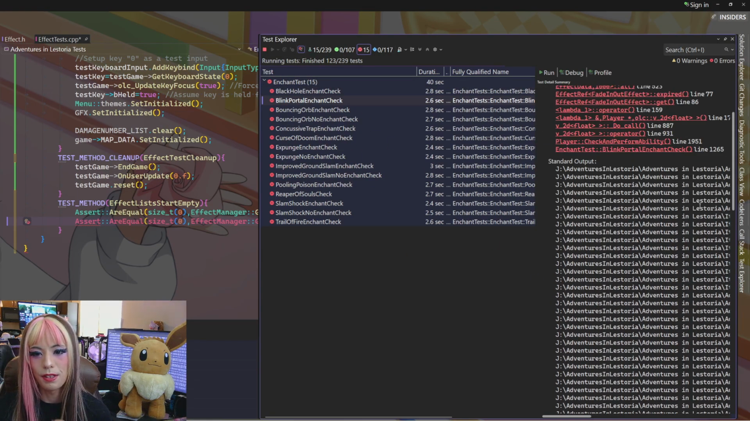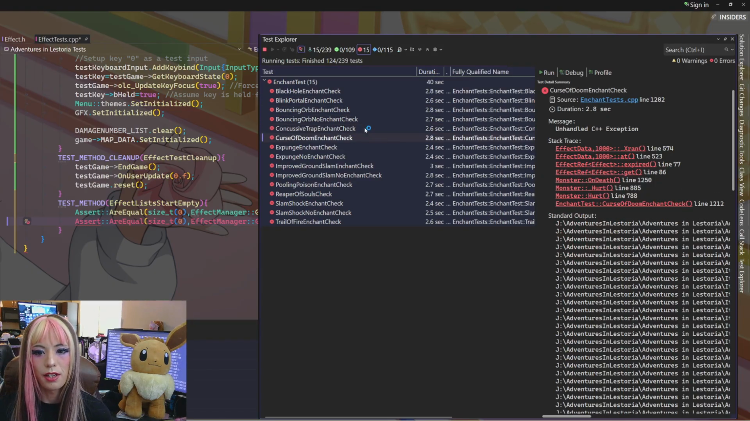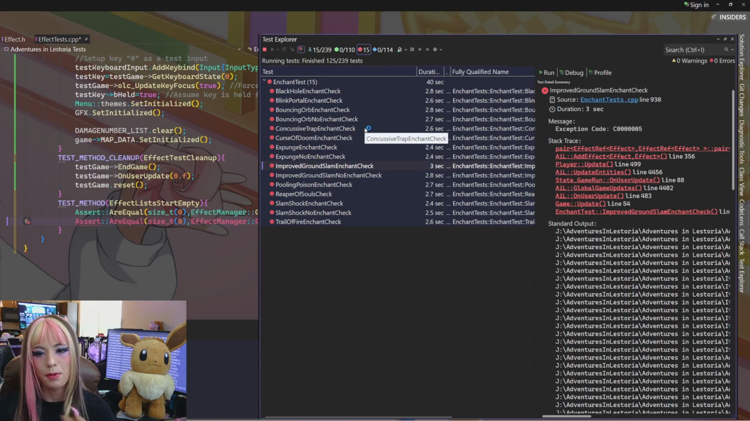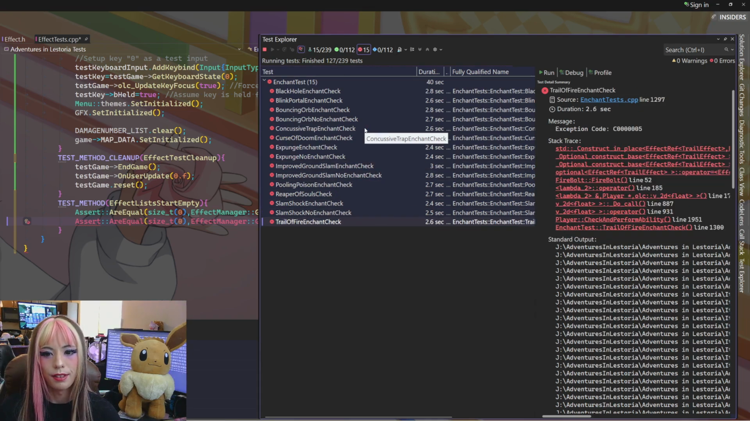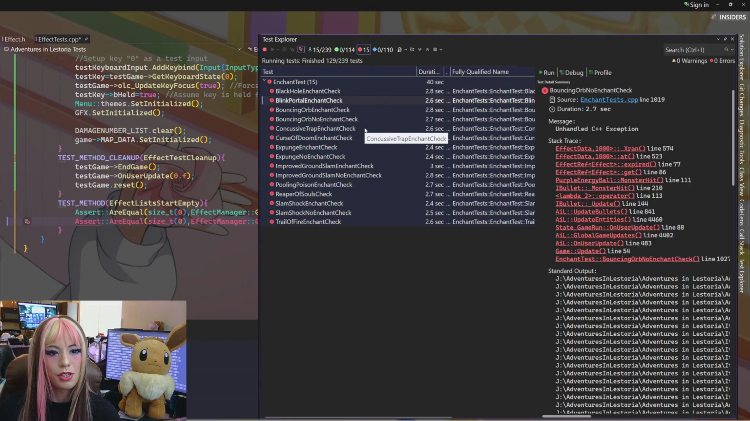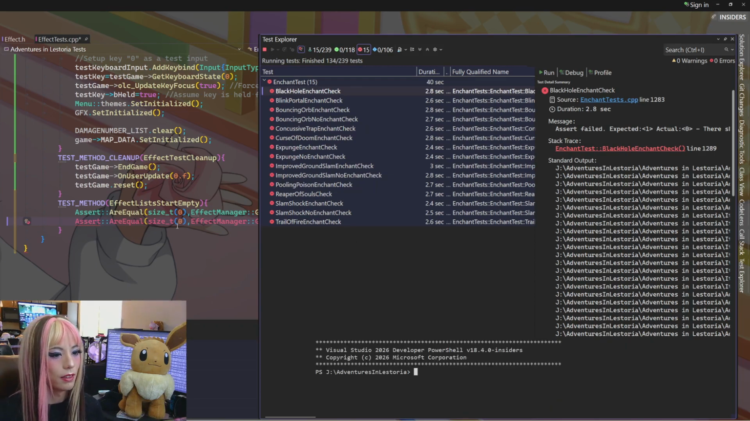This one actually crashed. Crash, crash, crash. Okay, a lot of crashes with .ats. Probably no checks on whether it was alive or not. Okay, so quite a bit of behaviors are broken now, which is fair. This is a very large refactor, so a lot of internal stuff changed. So that's good to know. Our effect system is definitely not working as intended right now.